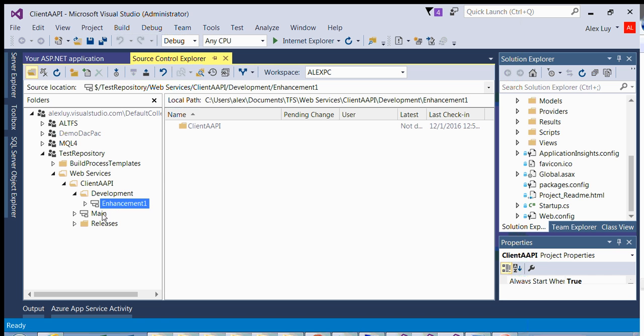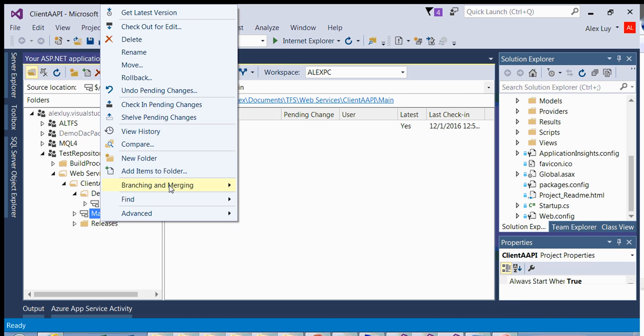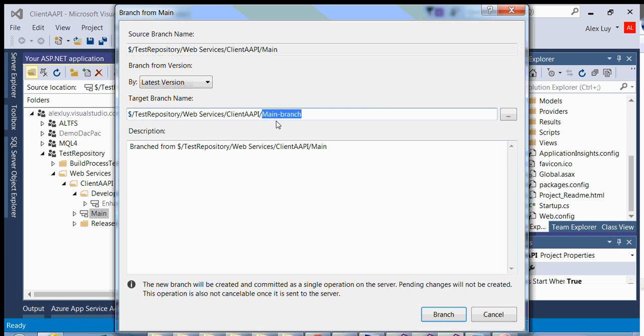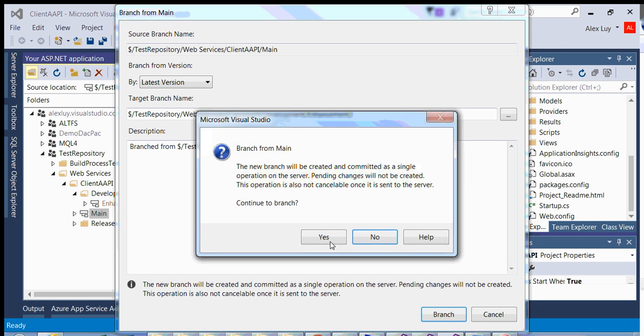So essentially what I can do is have multiple branches here for development. So if I want to do another enhancement which may be running at the same time as enhancement 1, I can just branch off again. So I will branch to the development folder, and we can call this enhancement 2. Okay, let's branch off main, and you can just branch, yes.